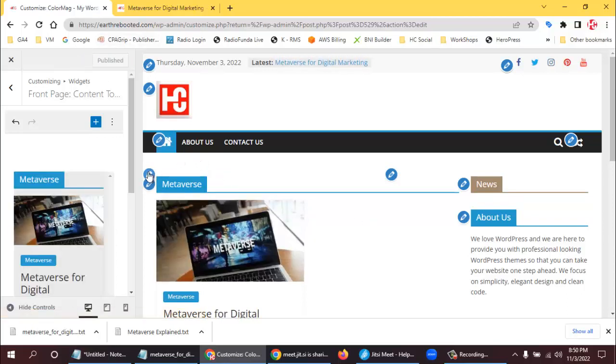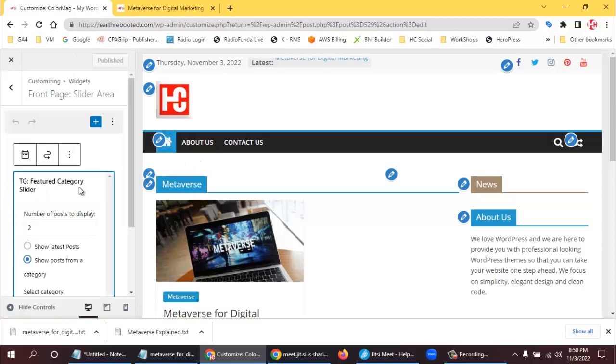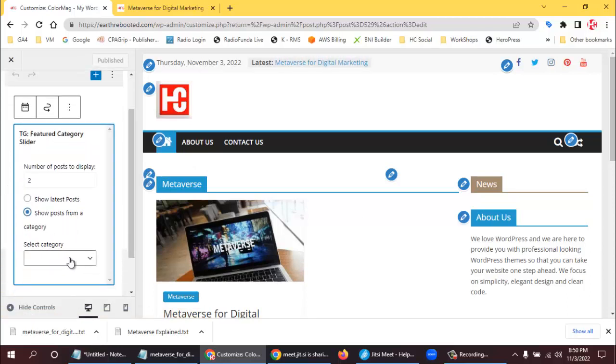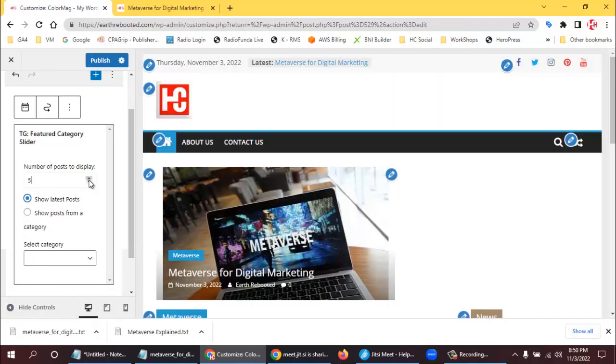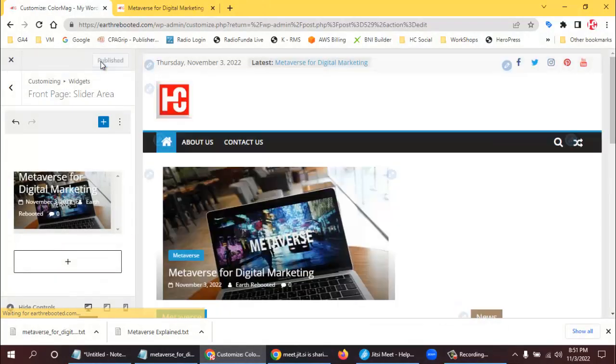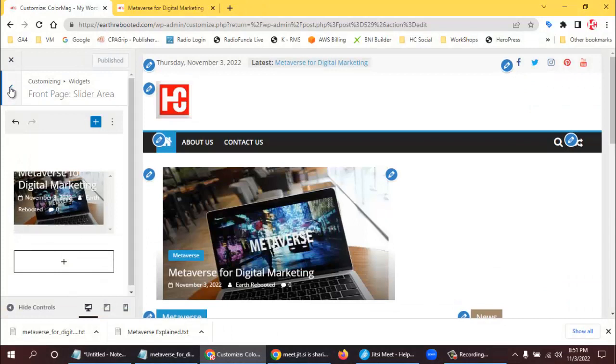Then over here on the slider also I need to select. So in the slider I will select which category. I will say latest post, and how many posts. That would be a minimum of 4, 5, 6, 7 posts over here, so the slider will keep on coming up. Like that I can select. So this is published. Now it will come up automatically.